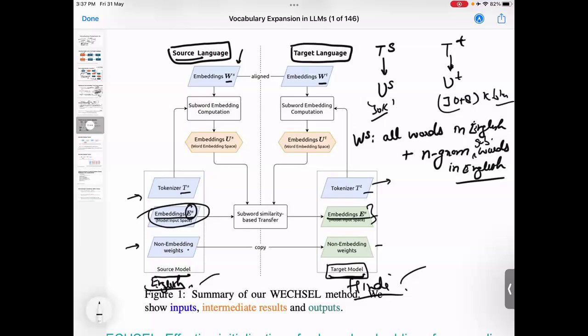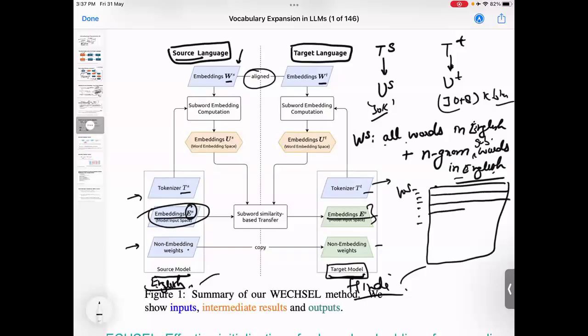Fine. Okay, now what does this alignment say? We have this matrix, WS. What is this? WS is a matrix. The number of rows is going to be all words in English plus n-gram subwords in English, and you have a vector corresponding to each of these words and n-gram subwords. That is my WS. Similarly, you have WT.